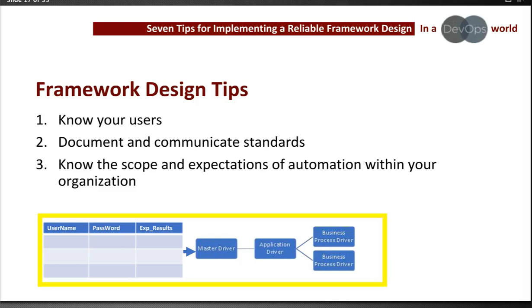You want to design it to handle everything in the background. When it comes to your users, do they understand test automation methodology? Or you might even ask, should they have to in order to use our framework?